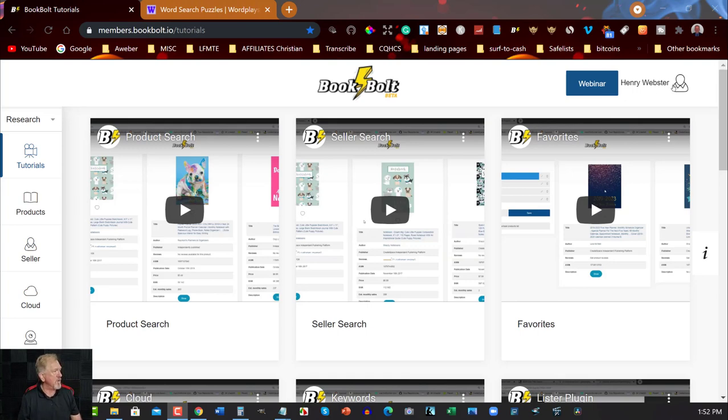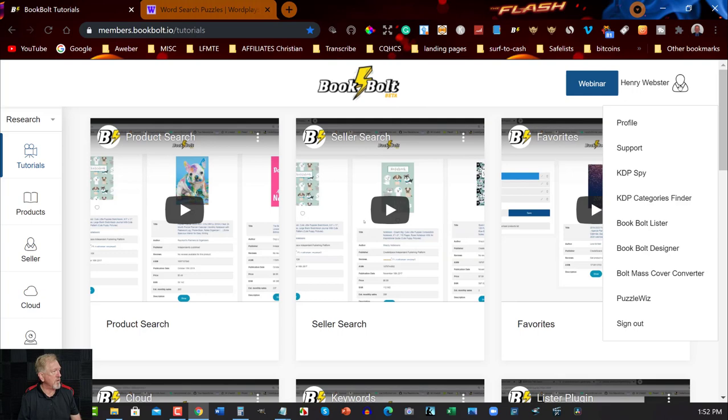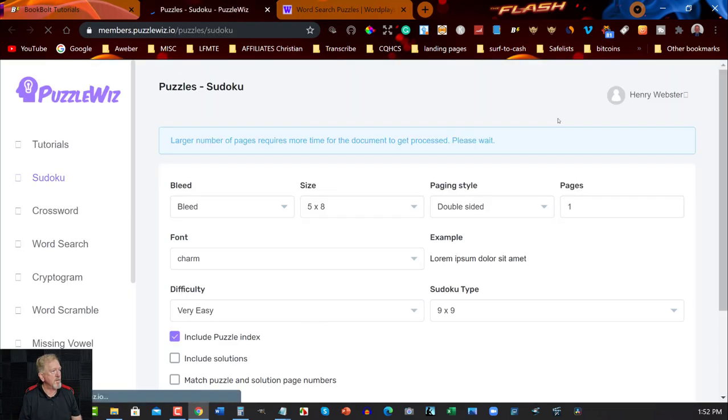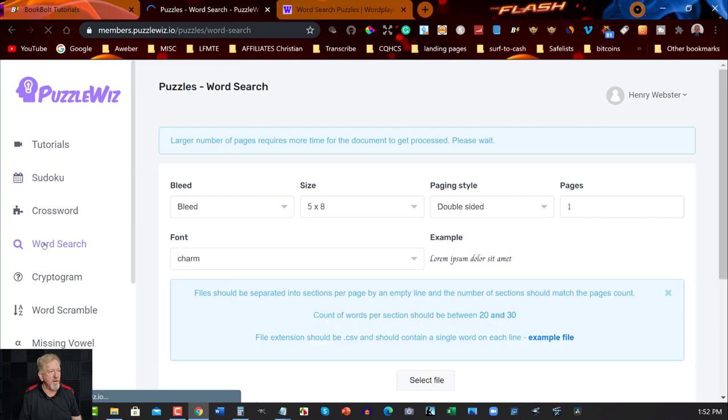Okay, so what we need to do is go over here to where that little icon is. We'll scroll down here to where it says Puzzle Wizards and click on that. Over here on the left-hand side, you'll see where it says Word Search. All we need to do is click on that, and that will open up this page here.